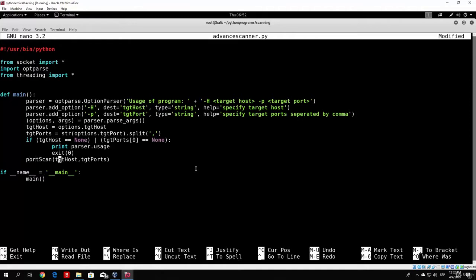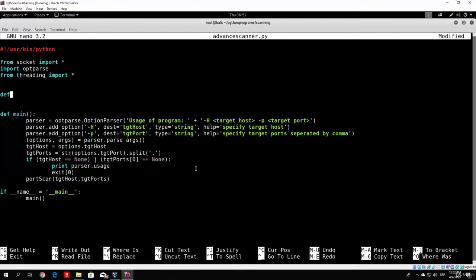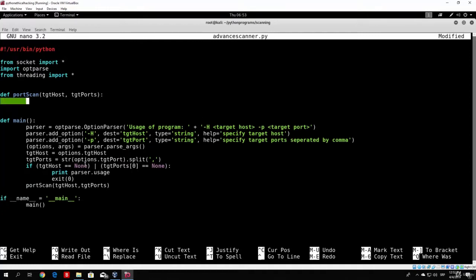As we saw right here, the port scan function takes two arguments, which is the host and the port. So let us code it right here. Def port scan. Make sure to name it the same as you named it in the main function, otherwise this will not work. And then we need to specify the two arguments, which will be the host and the port or ports. We need to end it with the two dots, and everything that is tabbed in under this function will be part of the code.